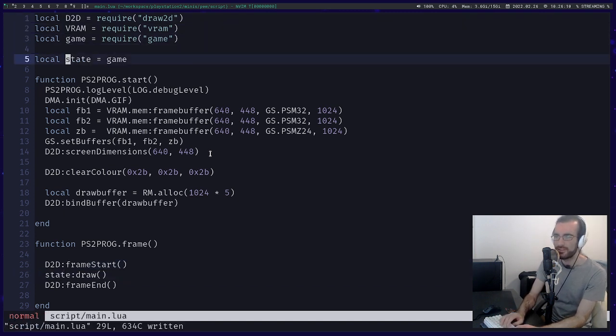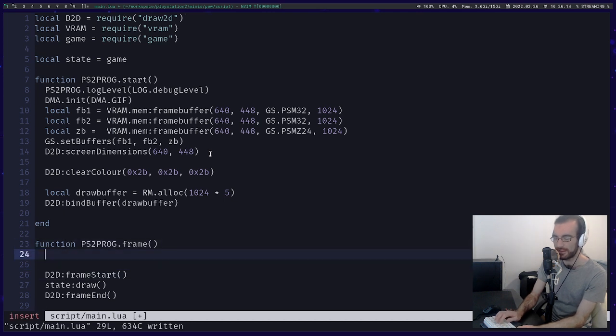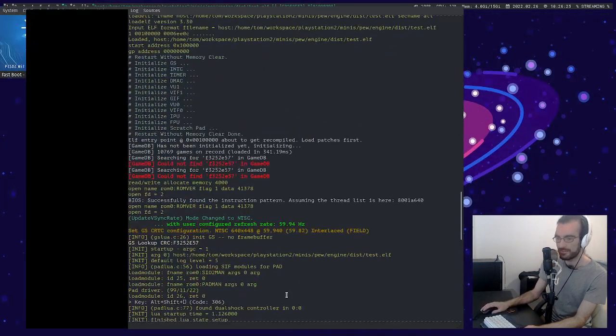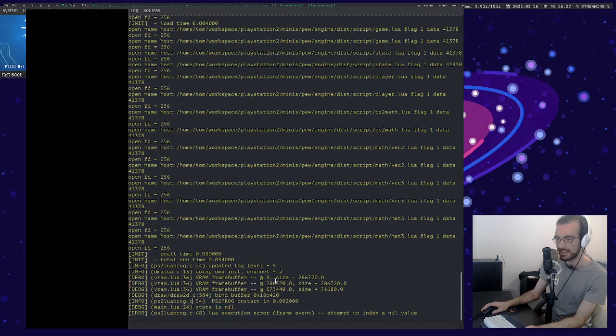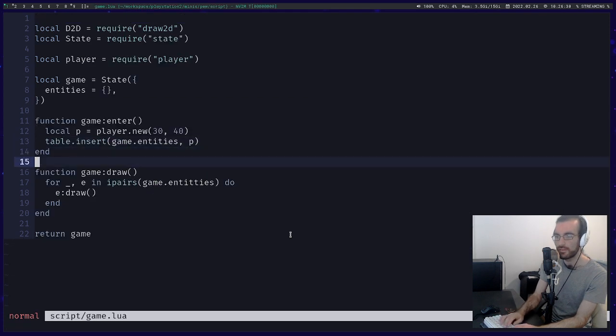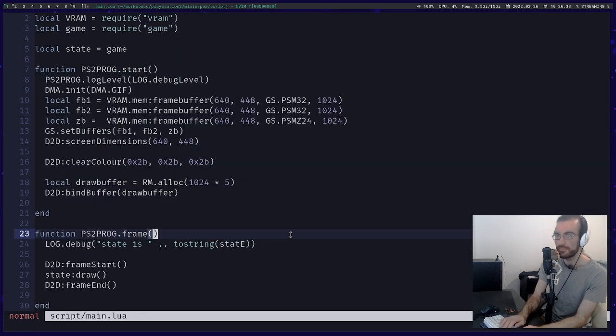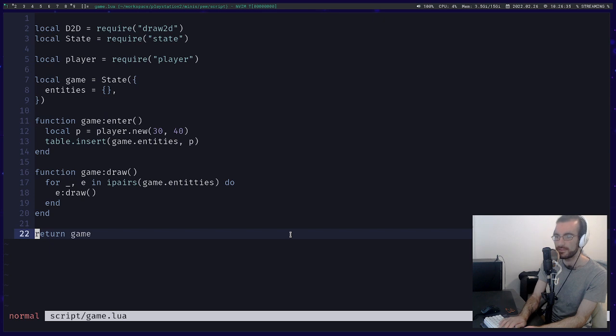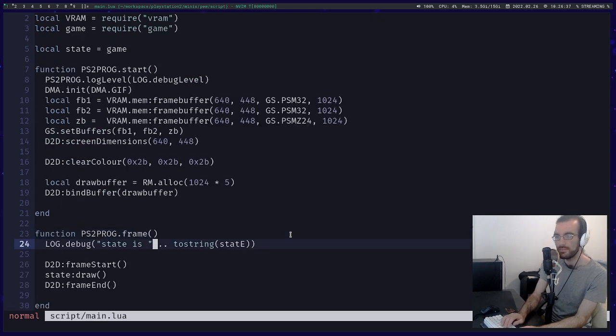Okay, why are you nil? Let's do some debug logging. Let's go log.debug. And this should say state is nil, right? That's what we expect. State is nil. Require game. State equals... Game shouldn't be nil though.